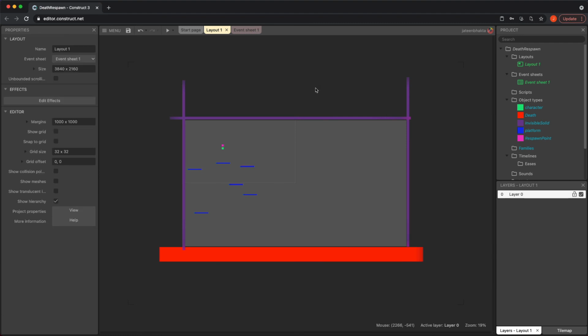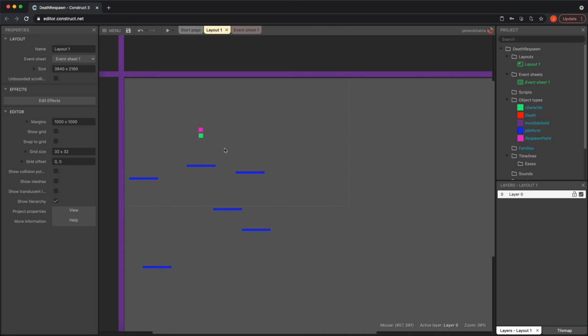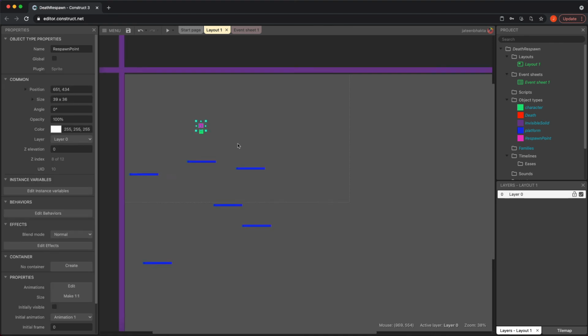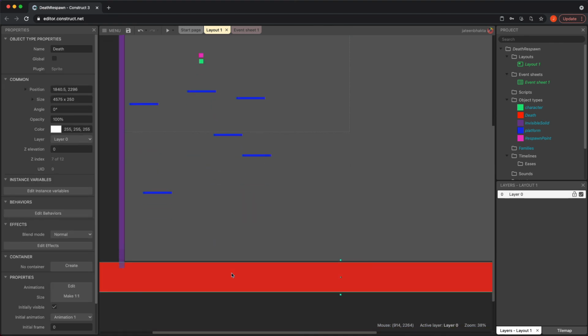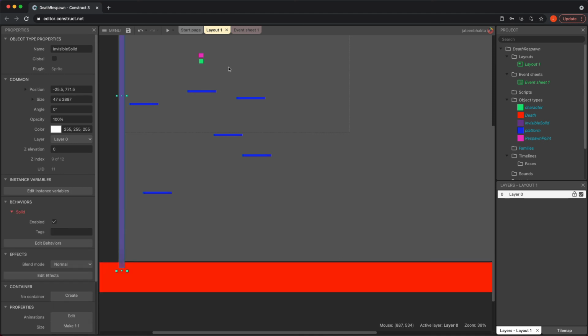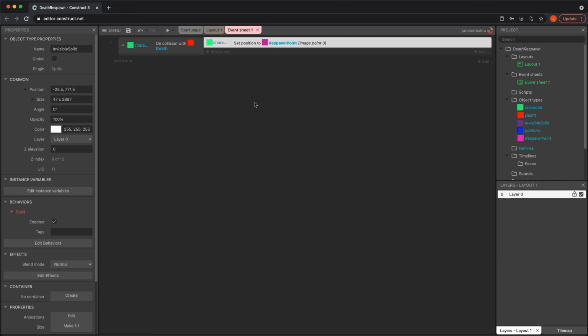And this is just one of the ways that you can interact with that. And so, in a review of what we did, we just added a character, some platforms. It's important that you add this respawn point and your death. And then I made the invisible solid just as an extra, right? And then in your event sheet, you just want to say character on collision with death, character set position to respawn point, and now you have a very simple death and respawn.